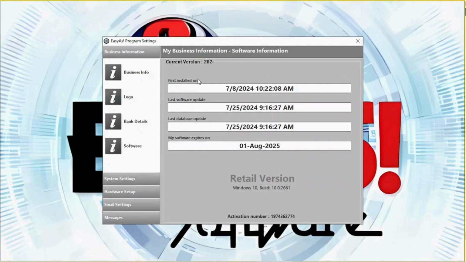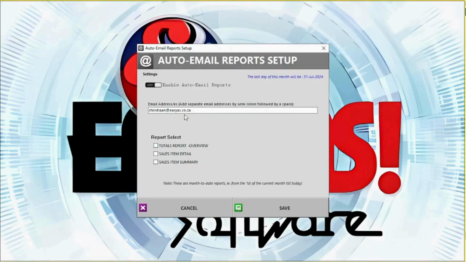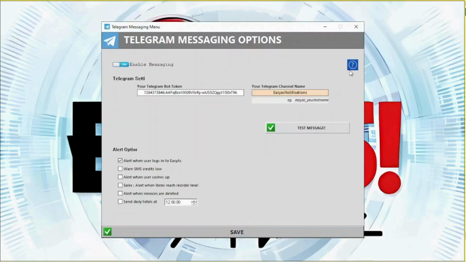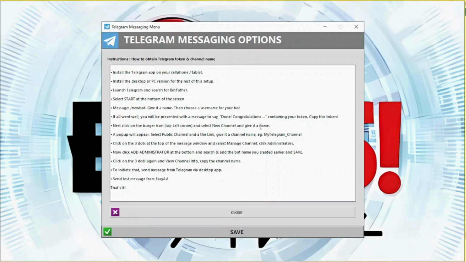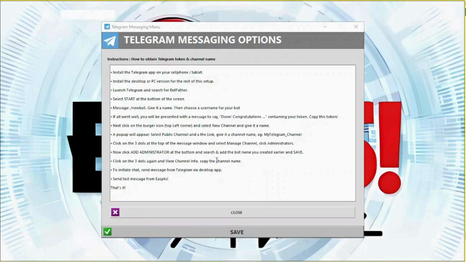Under the Software section, you can view when your software expires, when you signed up, and other little details. In email, you can set where the cash up reports go to. There are also a couple of other reports you can set to auto-email depending on how often you want them and which ones you need. Under Messages, we can set the messages that show on your slips, quotes, invoices, laybys, and so forth. You can also set up Telegram to send you more logs directly to your phone. Ask your friendly support agent on how to do this.